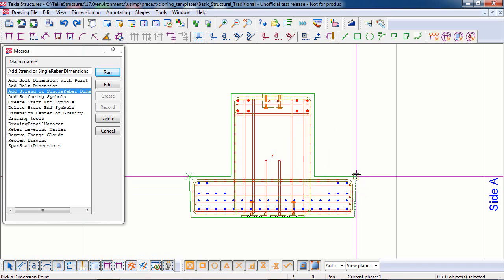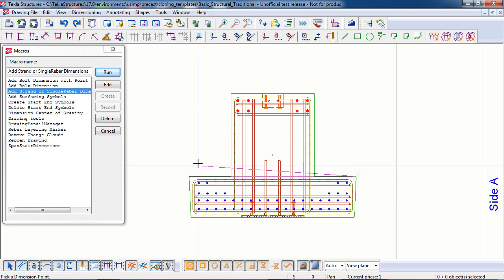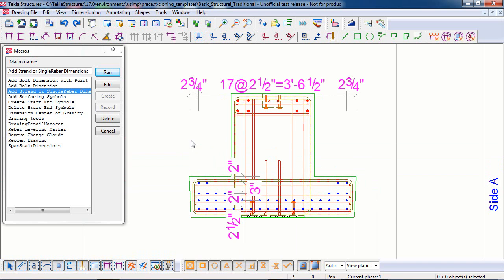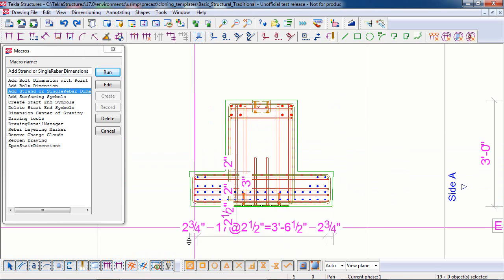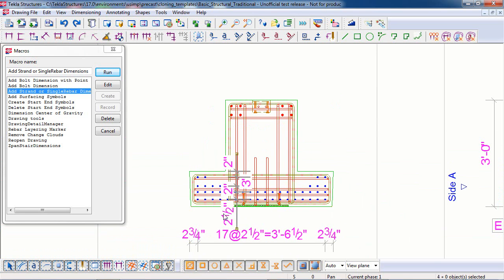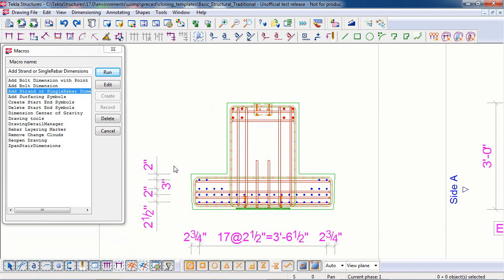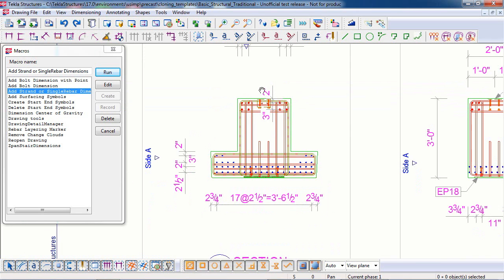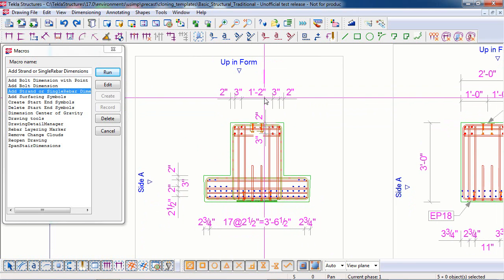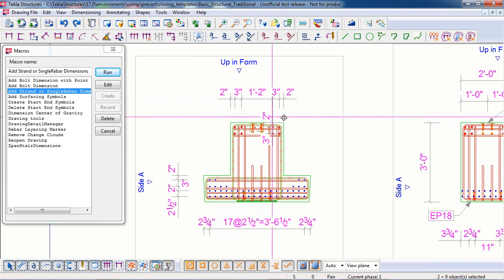I'm going to pick the 2 top points here and then middle mouse button, and my 2 sets of dimensions have been automatically applied. Then we can just stretch these out to whatever side we would like, and there we go. Let's say we do the top set of rebar as well, so we'll pick one, and I'll pick just these 2 points so I can get the dimensions to close out on both sides, and then we can just stretch this down, and there we go.